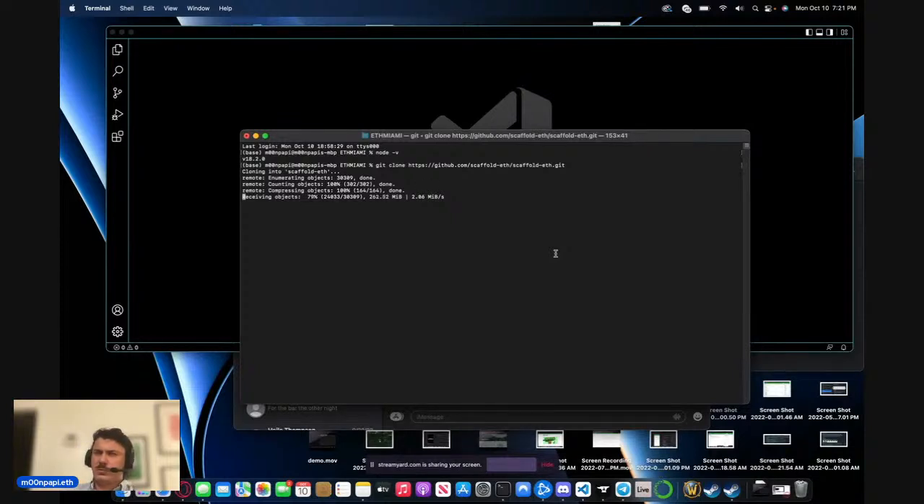Is it Forge? Hold on. That might just be the command name. But basically, there are two ways.